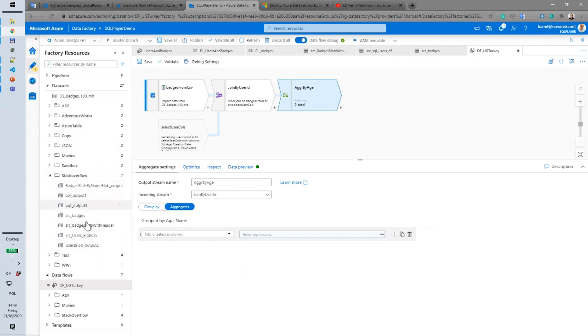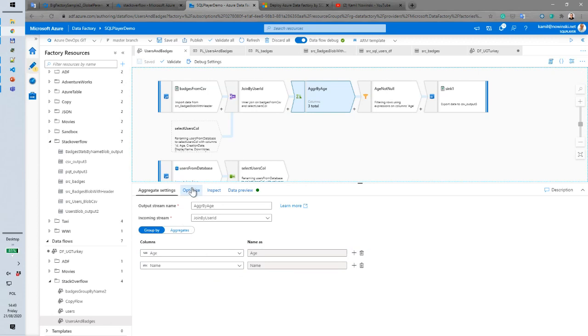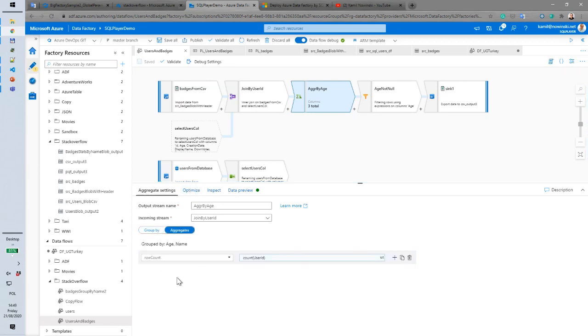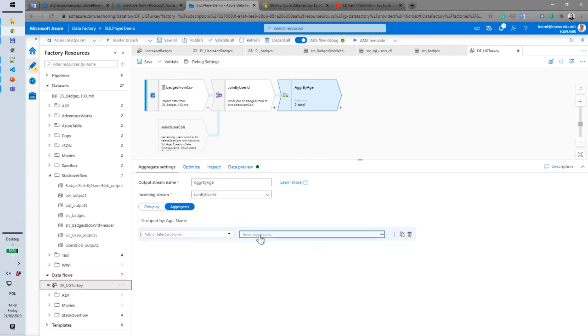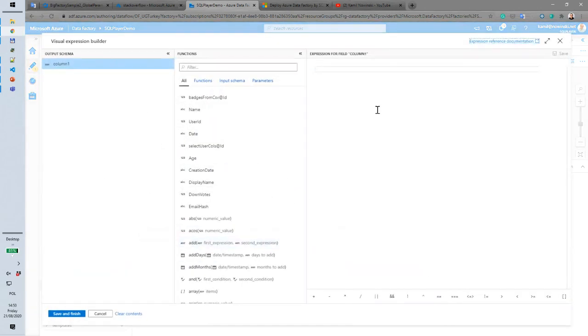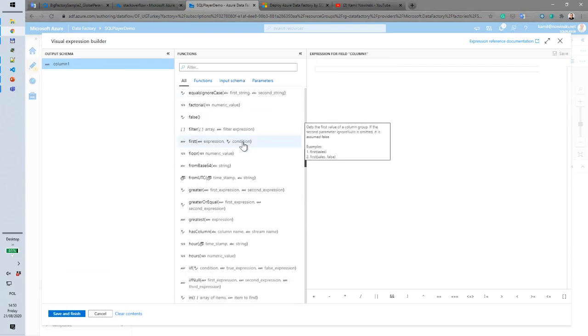So let me have a look at the data flow I created in the past. So we have aggregation, yeah, age, name, and in aggregates, row column, obviously, and we'll use count here. Okay, so let's go back to our data flow and build using some expression. When we click on the expression, a new window will appear, and we can use all the columns available in the streams, and also plenty of functions available here for us to use.